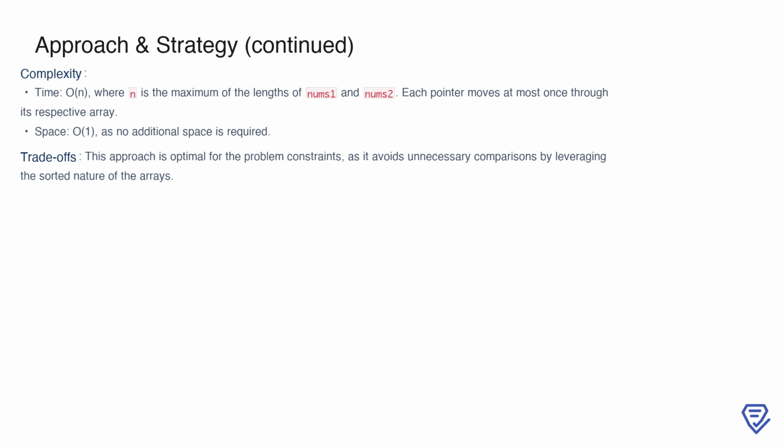The two-pointer method is optimal for this problem because it leverages the sorted property of the arrays to minimize unnecessary computations. By avoiding redundant checks, it ensures that we achieve the best possible efficiency while maintaining clarity in implementation. This makes it well suited for handling large arrays, even with lengths up to 10 to the power of 5. Overall, the two-pointer approach strikes an excellent balance between simplicity and performance.